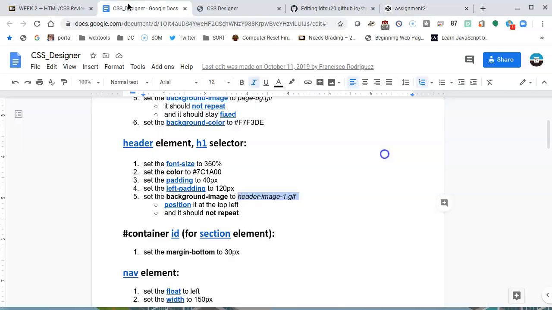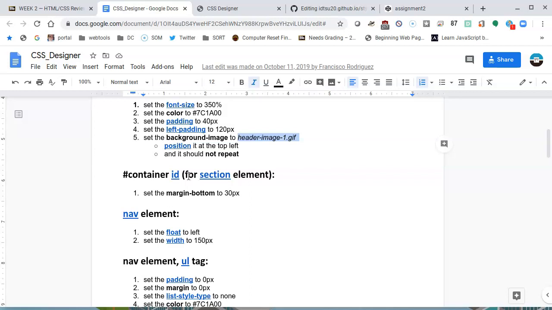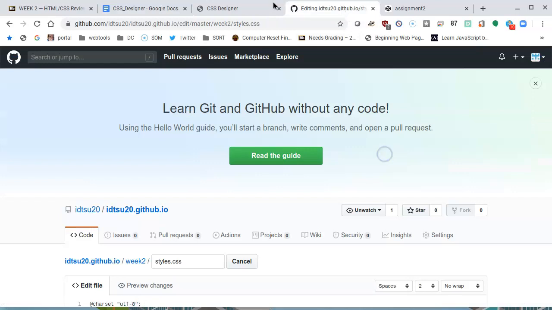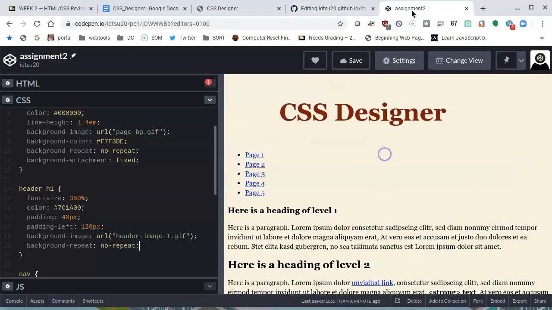So I did the rest of header here. And the next thing will be the container, and then we're going to do the nav. So the container ID and section we'll do next. But before we move forward, let's check and see what our page is looking like. And I'm going to save what I have in CodeMan.